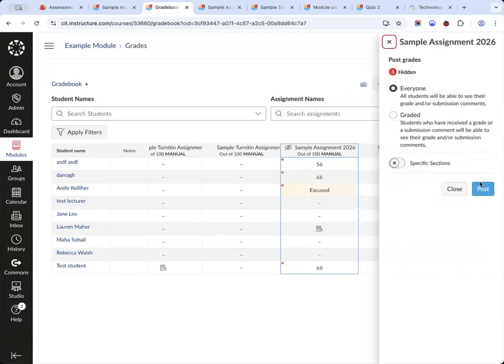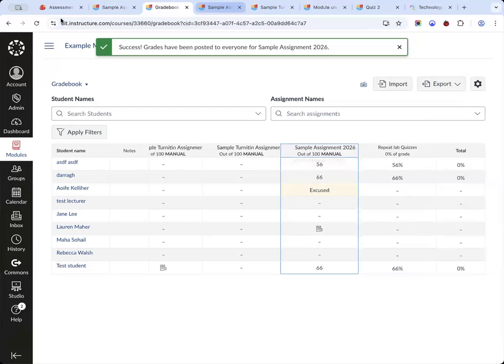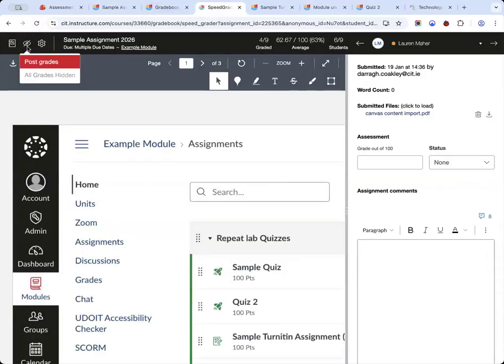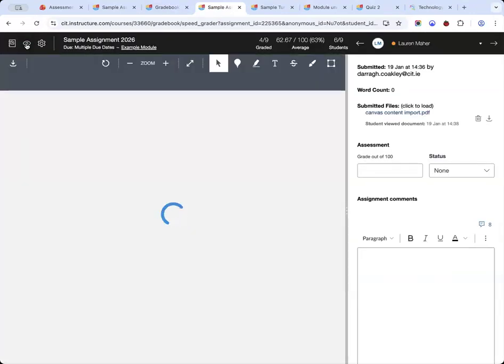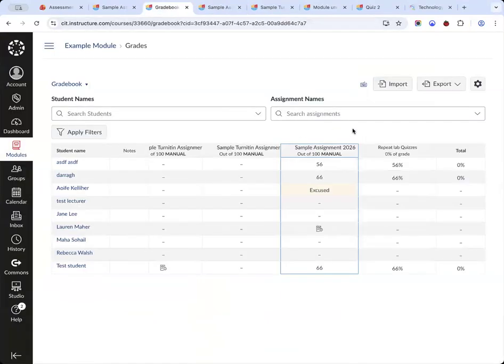So I'm going to post that for everyone. And you'll see here this icon will change or disappear. And if we go into the Speedgrader, you'll notice instead of having a line through it, it has no line through it now, which basically means this is visible to students. Also, that hidden item that was up there as well has disappeared.